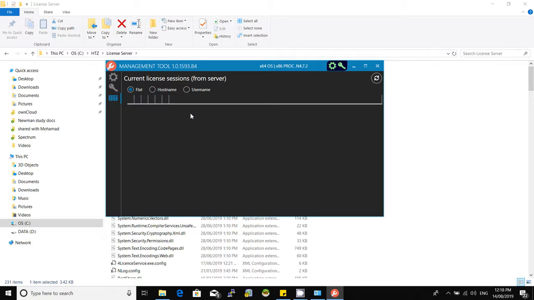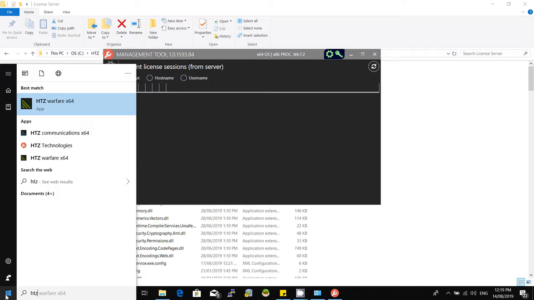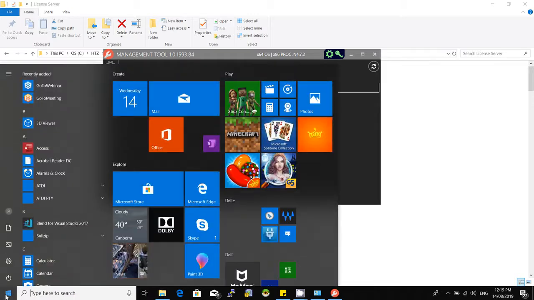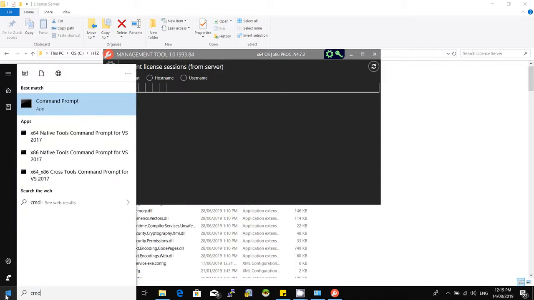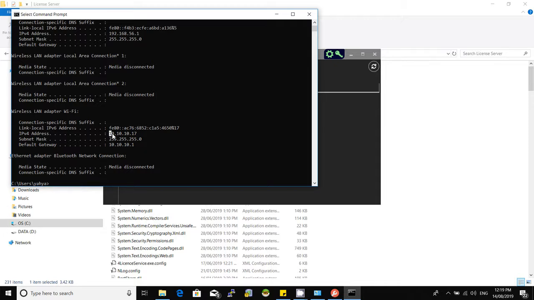Now, the last one is the list of users using the license. Currently there's no one. So I'm going to activate HTZ. Now, HTZ could be on the network, so it could be any computer. You need to note down the IP address of the computer. So for example, this computer has an IP address of this one, 117, on the wireless. So this is the IP address of the computer.